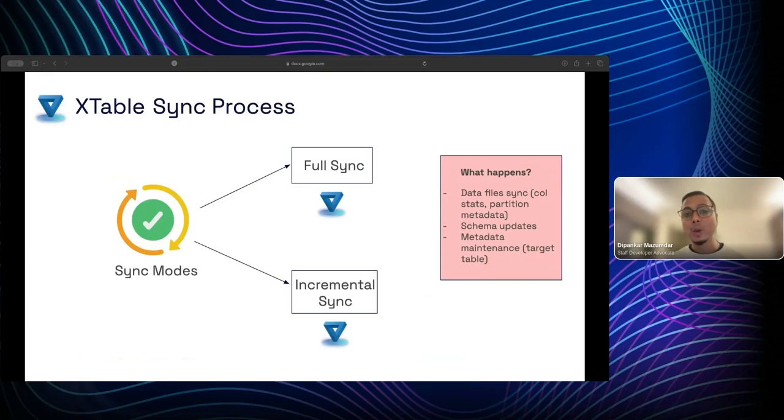So what exactly happens during the sync process? The syncing of data files is very important, along with their column level statistics and partition metadata. These are the things that we sync in this entire translation between the source and the target. Then the schema updates need to be reflected from the source to the target table formats. That's something super important as well.